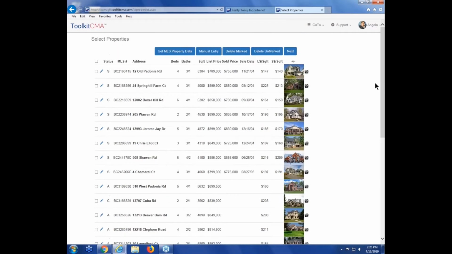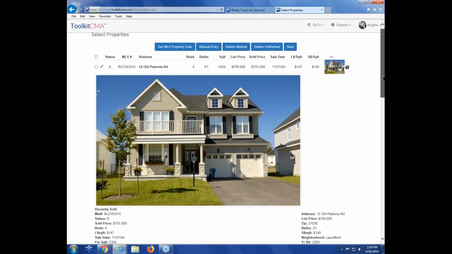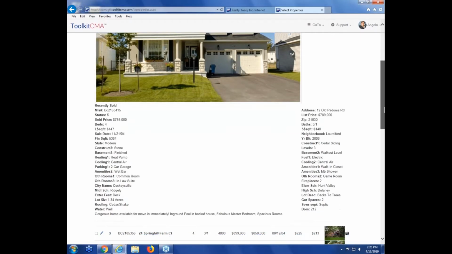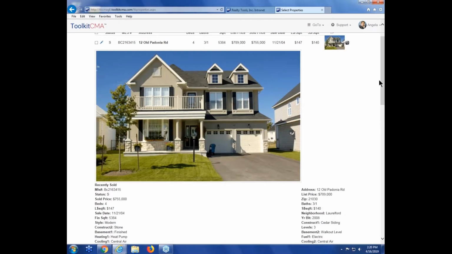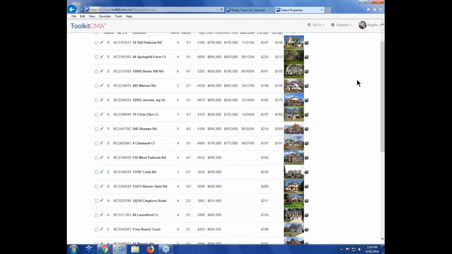You can view more information about any particular property by clicking on the photo on the right-hand side. That will open up a full details view of the property. And you can then click on the photo again to collapse that view.